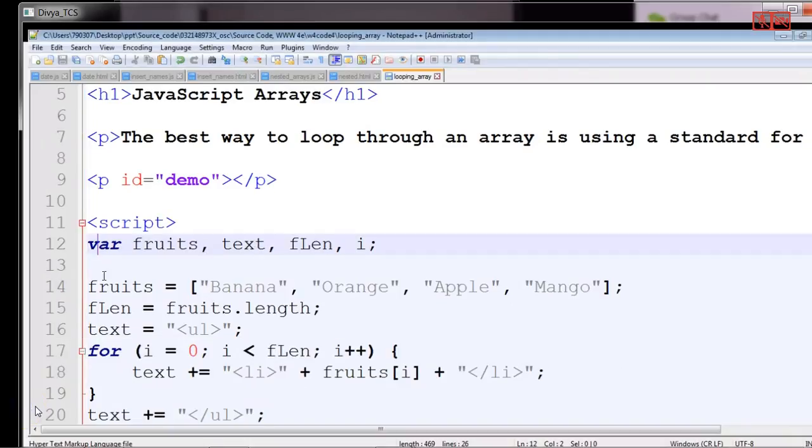Fruits is an array object which has a set of different types of fruits. If I want to know the length of an array, we can use the length property. fruits.length will retrieve the length of the array, and we can store it in a variable which is already declared here.